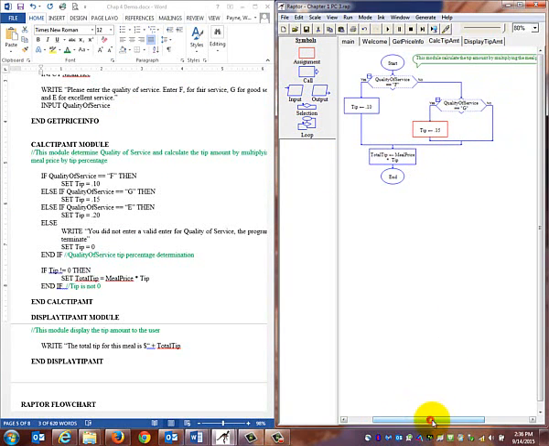And then if it doesn't equal F, it's going to go down to else if quality of service equals G. If it doesn't equal that, I'm going to check to see if it equals E. So I'm going to use another selection symbol. So I have a series of alternatives. So this is my multi-alternative.